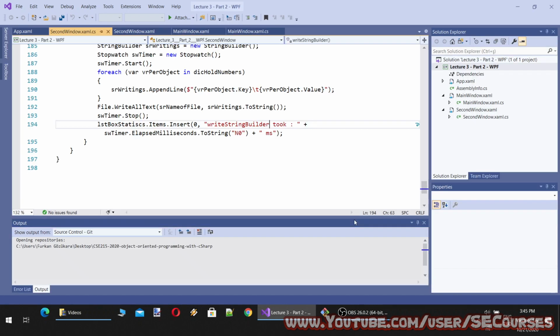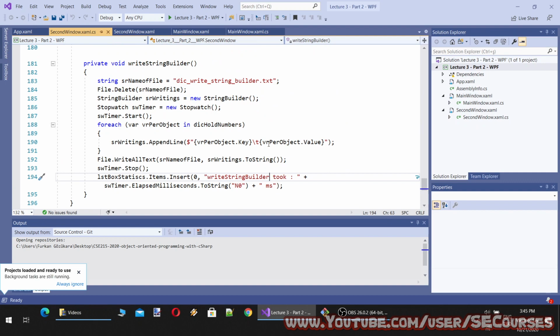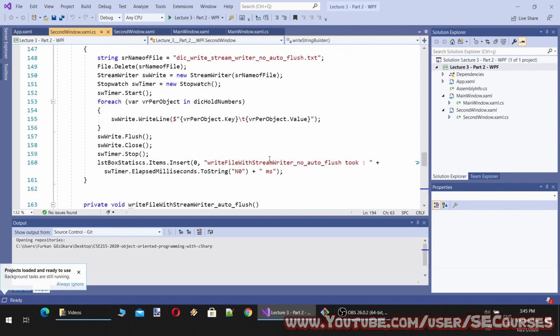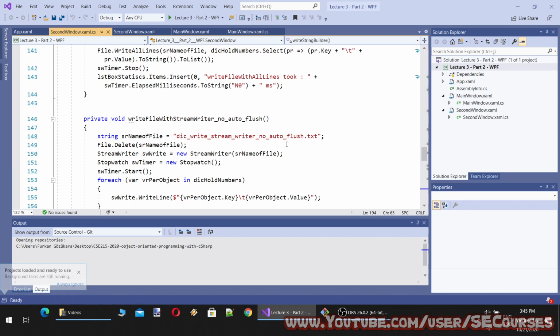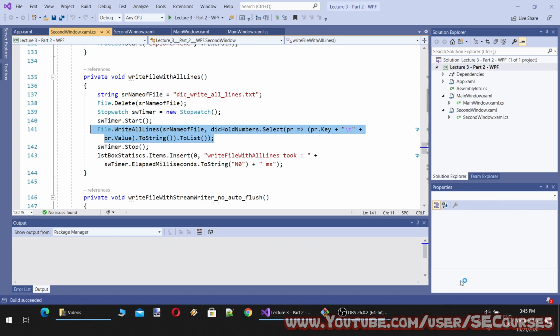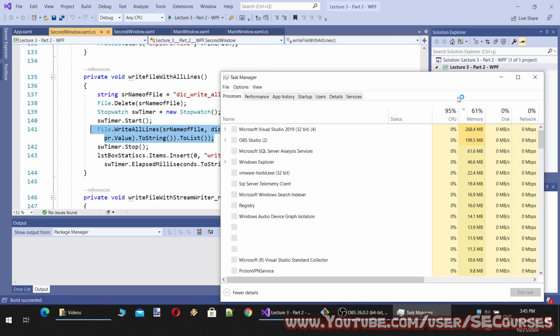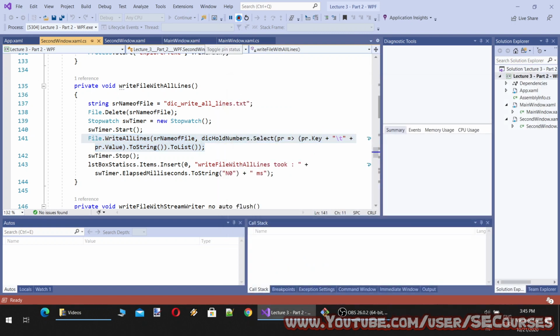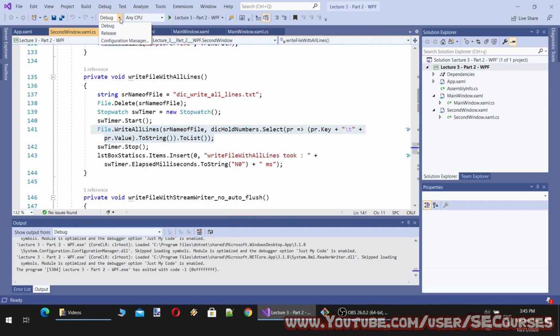Okay, so the write all lines method takes all the data into memory, then writes it all at once to the file. So it is using a lot of memory. I am going to convert the application into 64-bit, so it can use more memory with more efficiency.